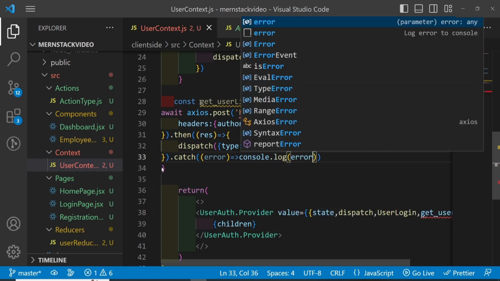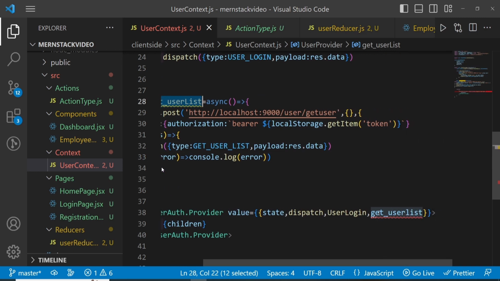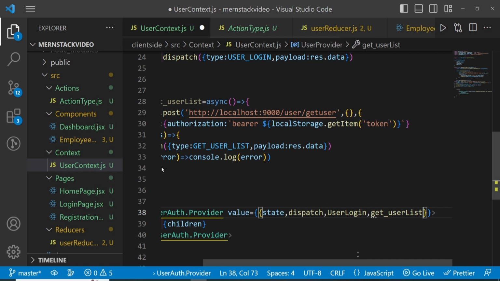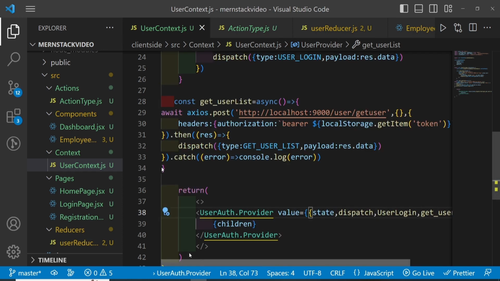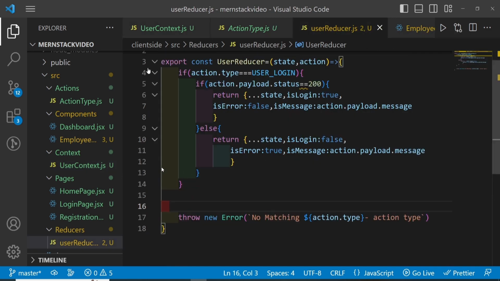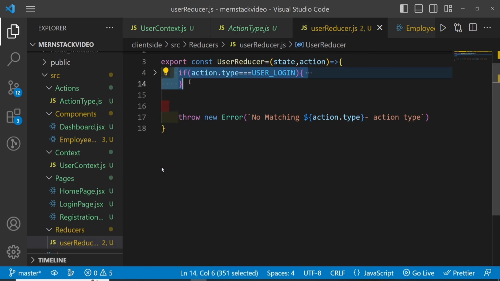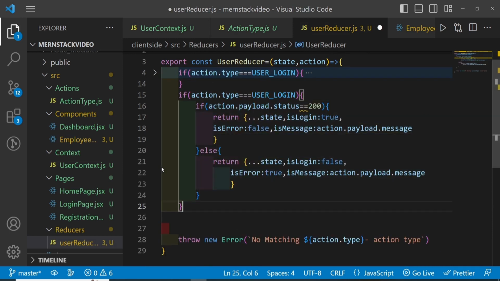now we will pass this in our list to make it global. So here. And we'll go to our reducer. In this we make it employee info. In this employee info we will store our data which we are getting from the API. Copy this and we'll make it get user list.